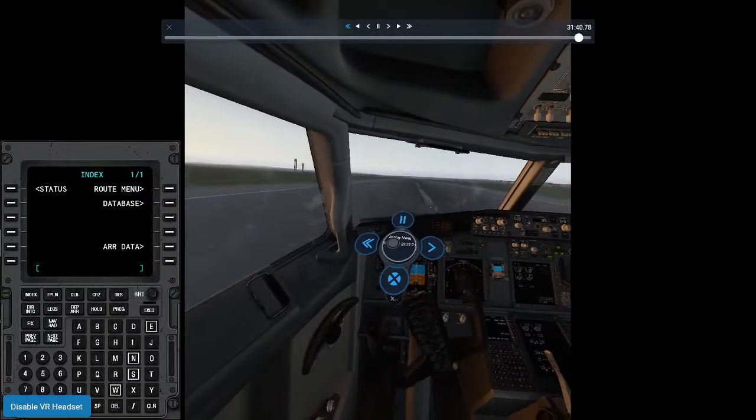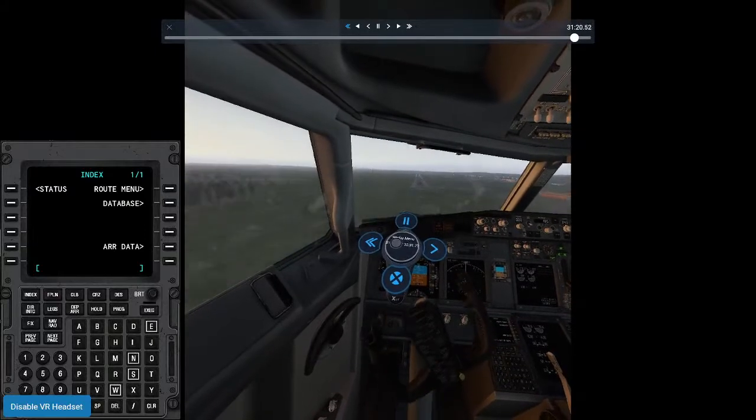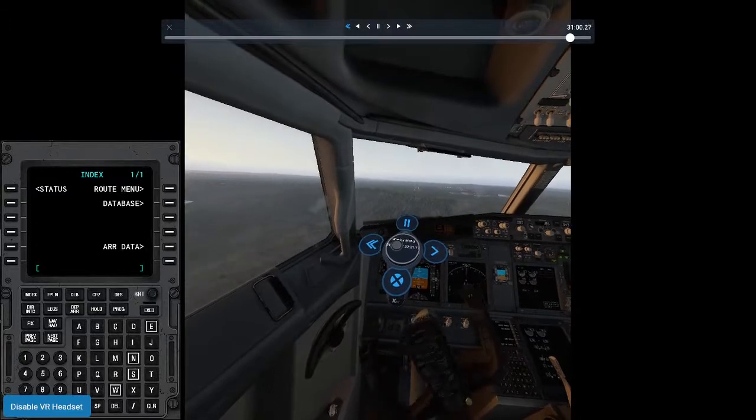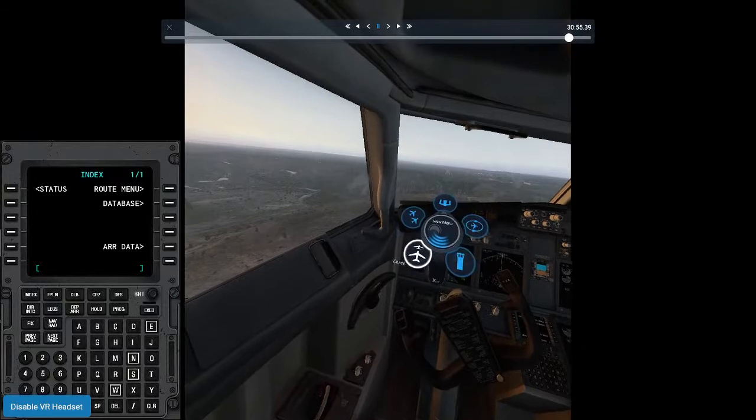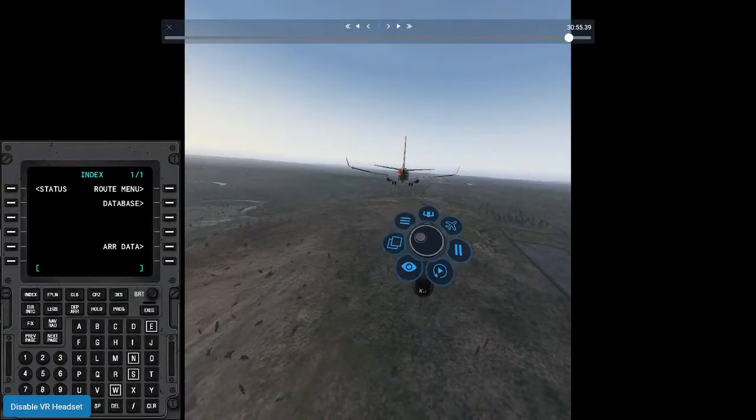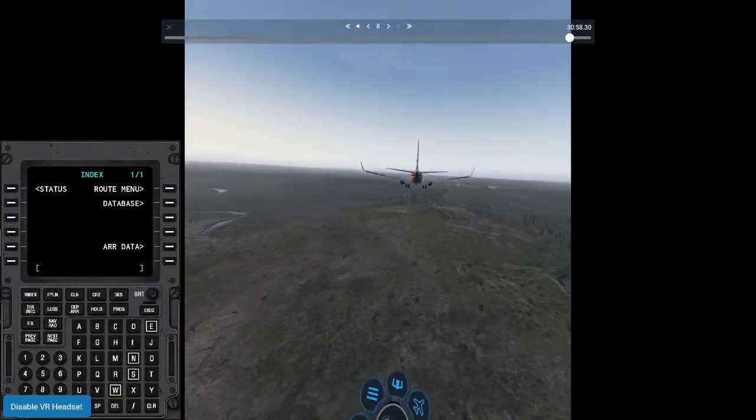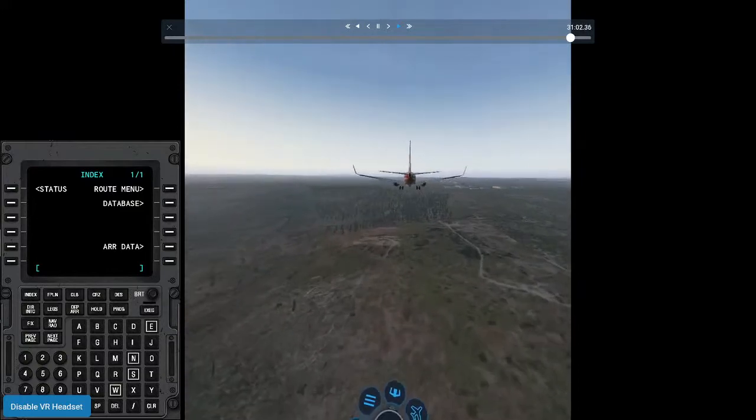And at some point I'm going to change my perspective. So that's probably good right there. Alright, so now let's change my perspective. So we'll do a chase first. And we'll go ahead and play. Alright, so let's see how this looks from behind.